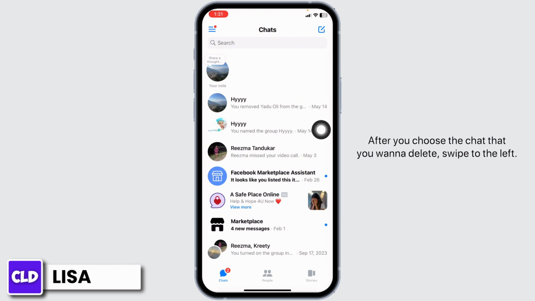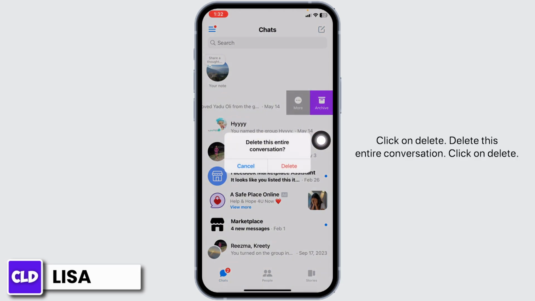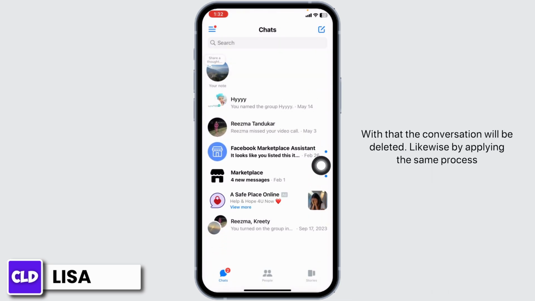After you choose the chat that you want to delete, swipe to the left. You're going to find the options of Archive and More. Click on the option of More. Click on Delete. Delete this entire conversation. Click on Delete. With that, the conversation will be deleted.